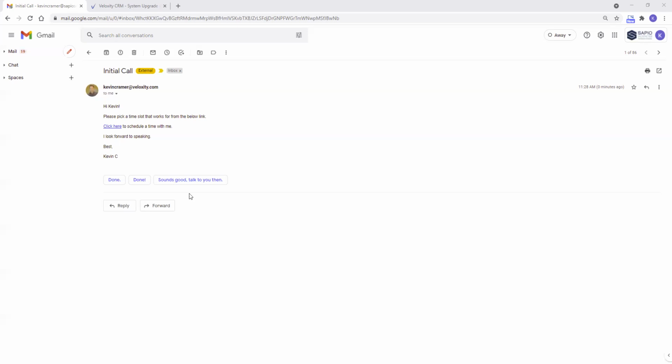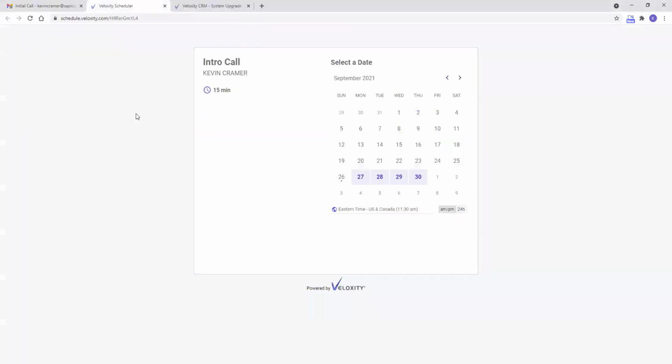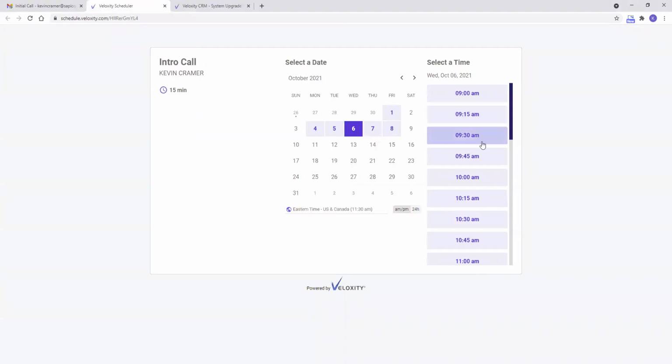So I've already taken the liberty of sending myself an email to schedule. So here's an email, but the key is this link right here. If I receive this email and I wanted to schedule with this person, I would click this link and it would expose to me their calendar with some criteria as well. I'll get into that in a moment. But I could then go ahead and pick a time to schedule with Kevin for this intro call, and it would be 15 minutes in duration. And I would just pick the time here, right?